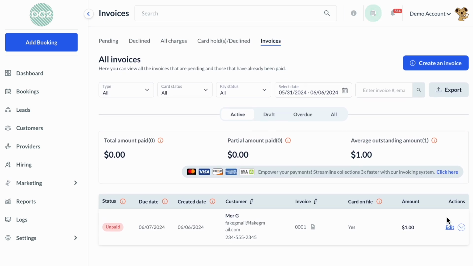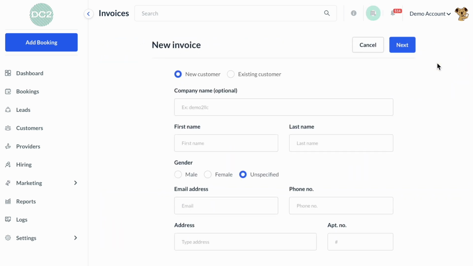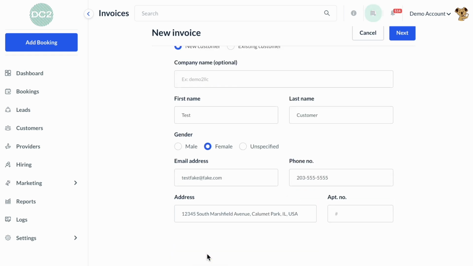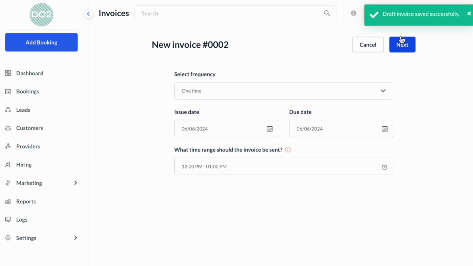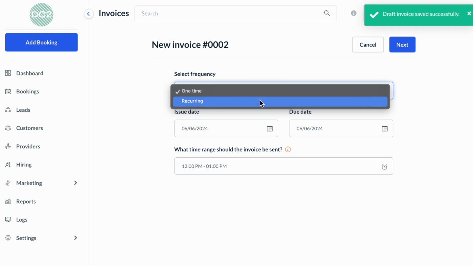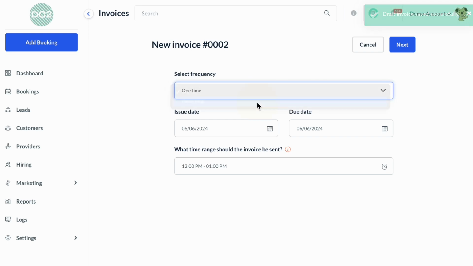Now let's go ahead and we'll create a slightly different type of invoice. For this, we'll put in a new customer, so I'll just enter some test information. And then click next. And then we can decide if we want this to be one time or recurring. And now let's go ahead and we'll do a recurring.